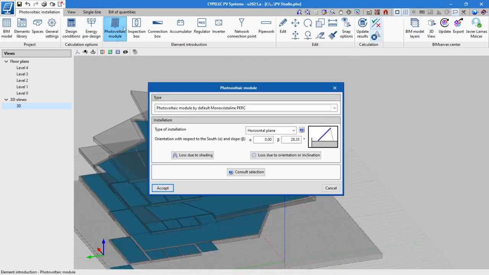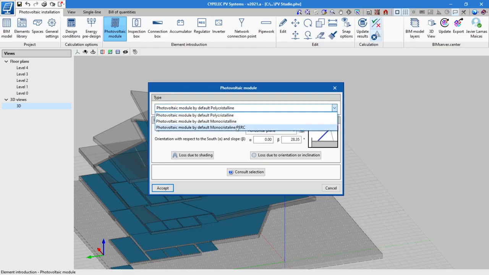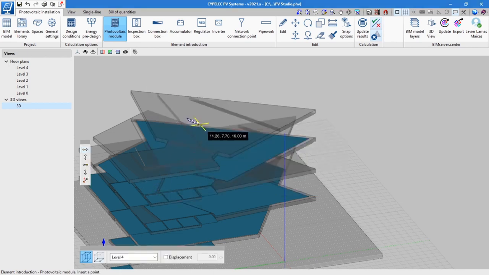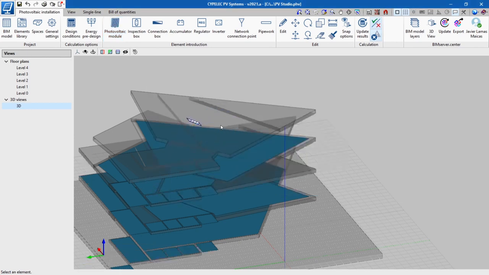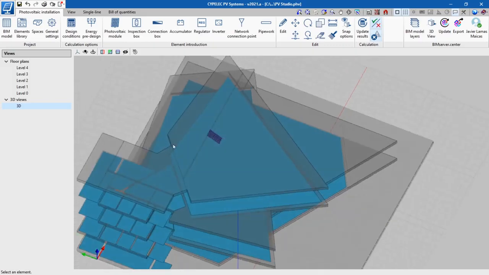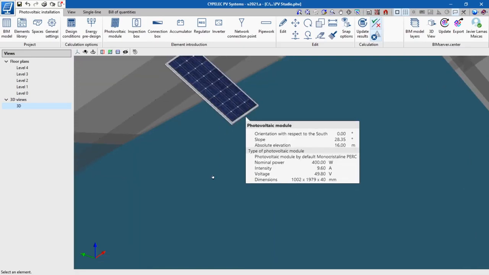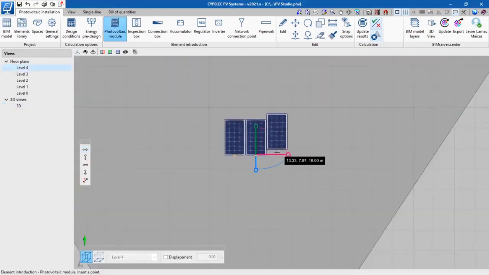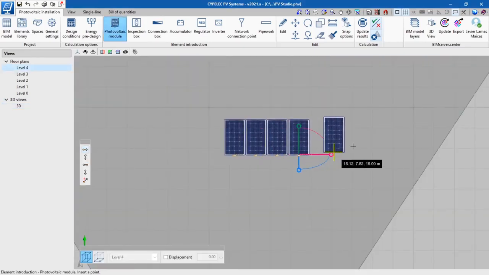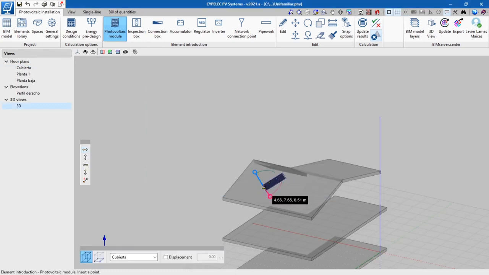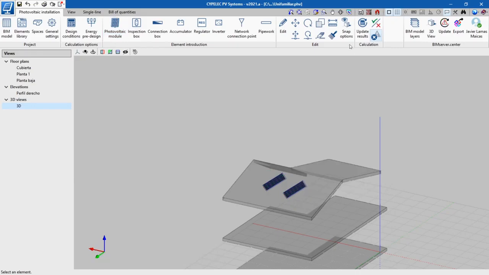We will continue with modelling the installation. First, we will select the type of solar panel, in addition to the type of installation, the orientation, and the slope. When selecting the horizontal plane installation type and inputting an inclination, the application allows it to be easily inserted into the 3D model. If the overlay option is selected, clicking on Update Results after we have placed the photovoltaic module enables the program to detect the roof plane and align the module with the roof slope.